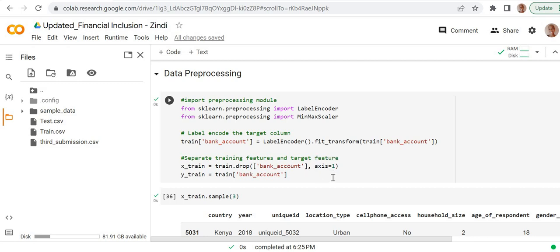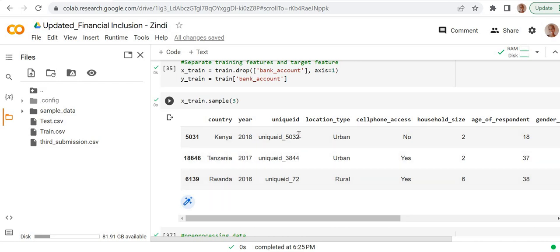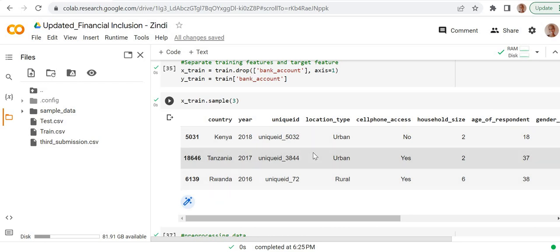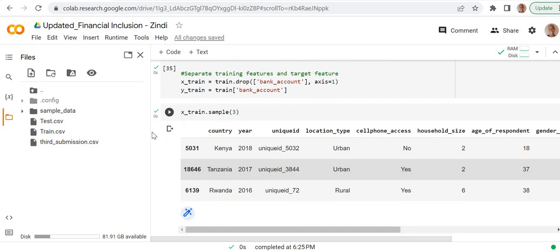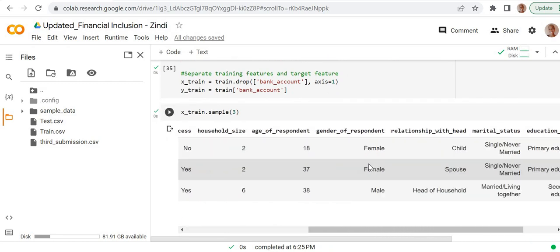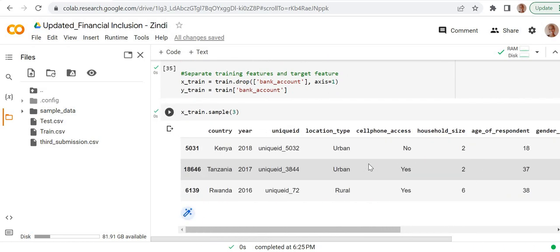So this is just what I've done here. Just to see a sample of my X train, to check if the bank account has actually been dropped, this is basically what I did with the sample here. And you can see that bank account no longer exists in my X train.